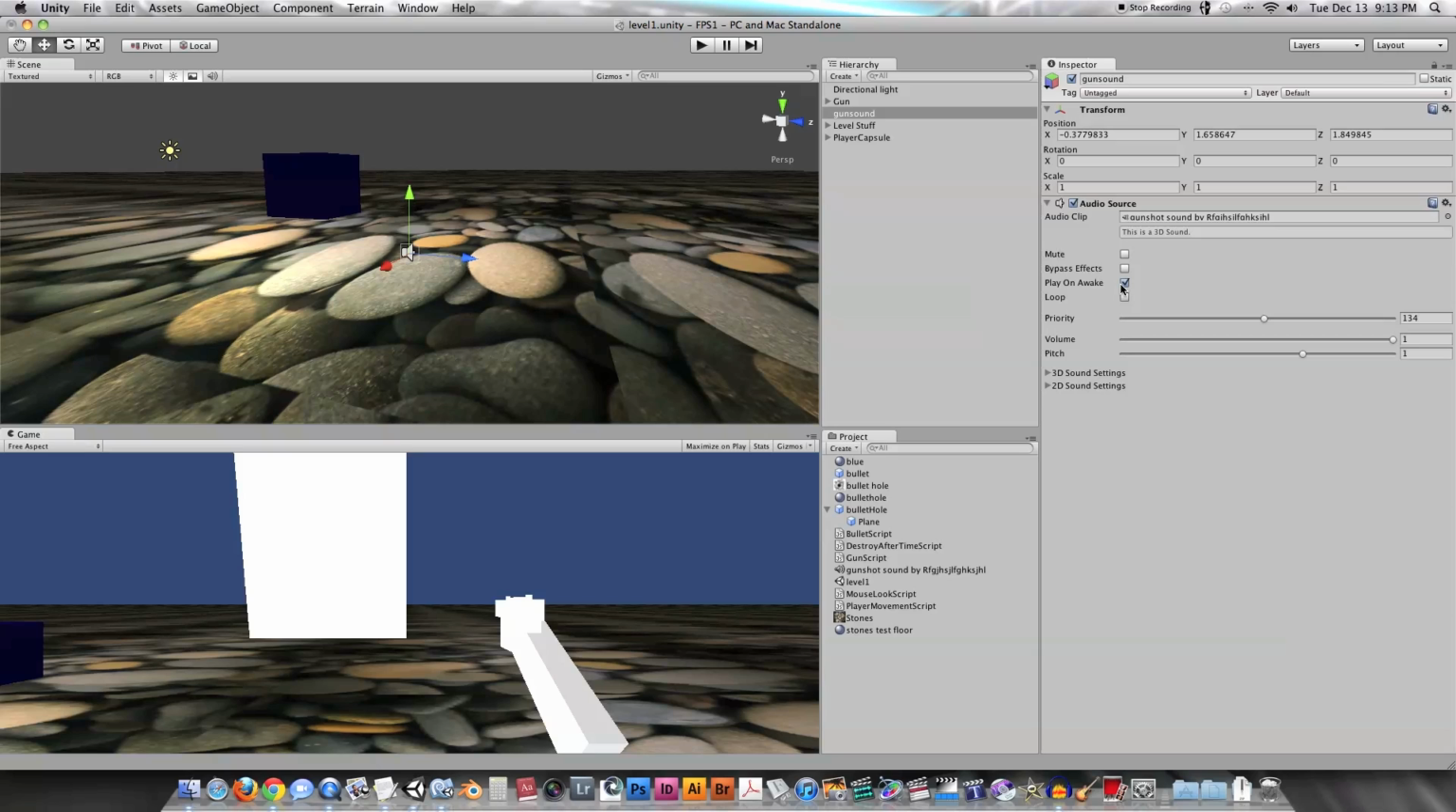And then we have play on awake checked and loop unchecked. So pretty much this is almost ready to go. The only thing we need to add is a copy of the destroy after time script, set to anything that is longer than the sound effect itself. So as we know, it's 0.9 seconds long. So just for safety, I'm going to have it destroy itself after 2 seconds.